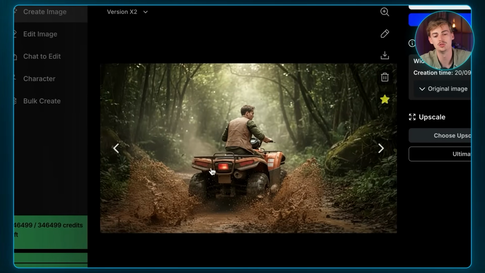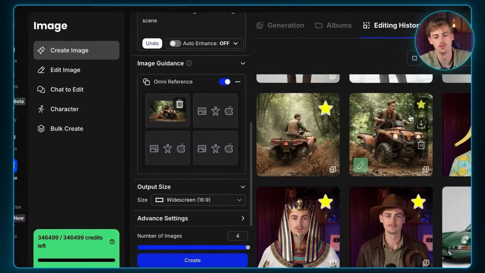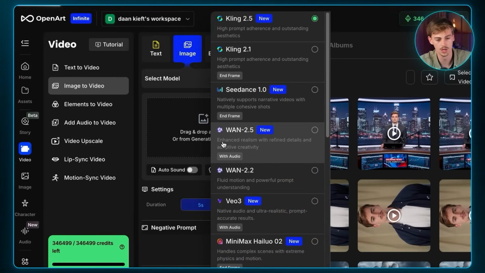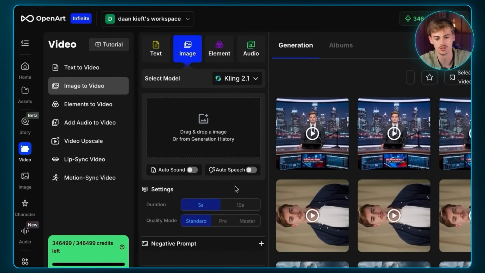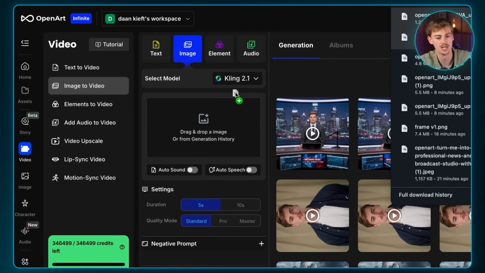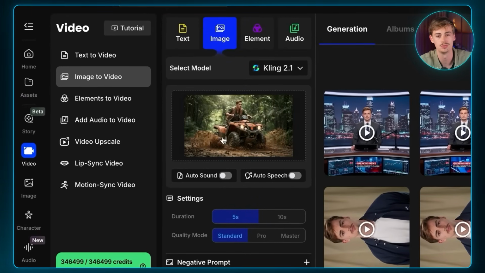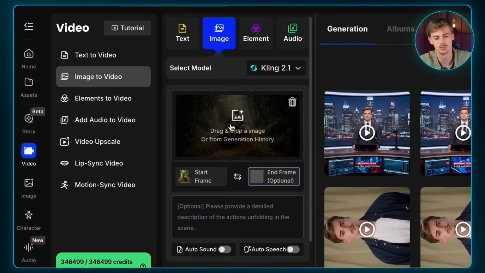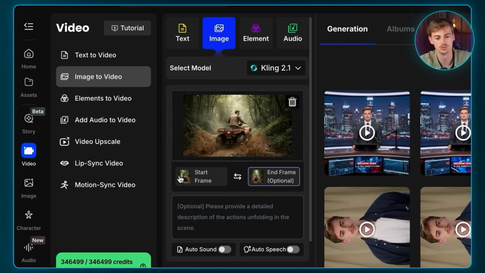Now we have these 2 different images that we can download, so I'm downloading this one too, and then we go over to the video space, and here we're using Kling 2.1. All of this again is inside of OpenArt, so you don't have to switch between different models. Now I'm gonna drop in my first image. This will be the first frame, and then I will drop in the end frame, which is the second image that I generated. And now we have these 2 start and end frames.